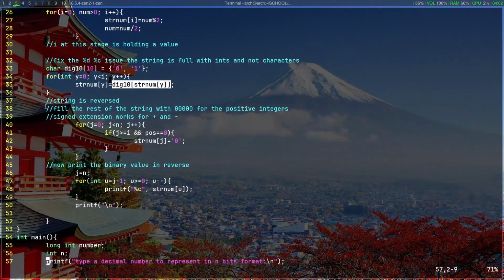The next step is filling the string with zeros if the number is positive. So if the number is positive, we need to fill the string with zeros to the left according to the number of bits. If the number of bits is 32, so the representation of 10 in binary, I believe, I really forgot what's there, but let's say it's 10. So we fill all those remaining bits with zeros on the left. That's simple as that, by using this if statement and this for loop.